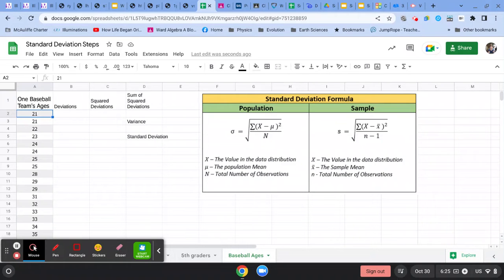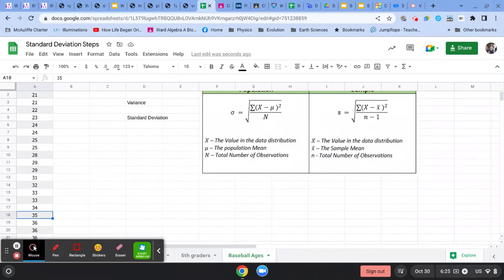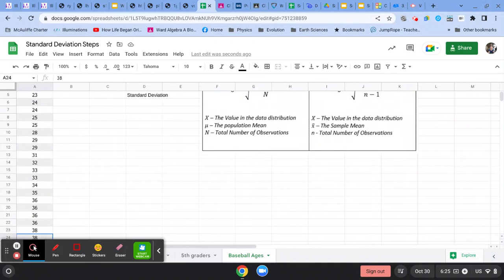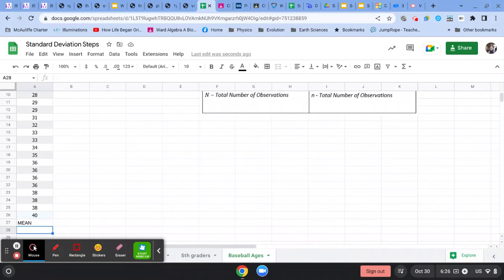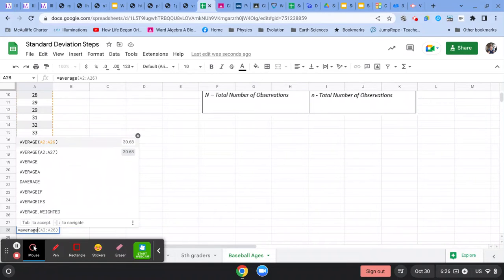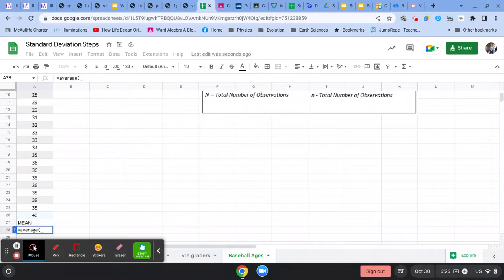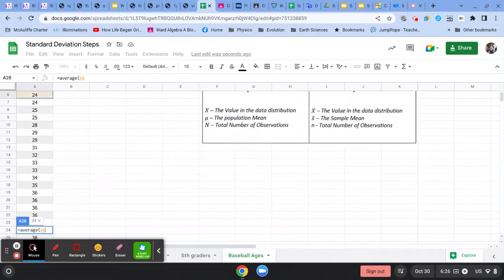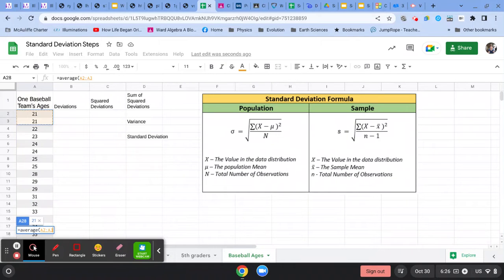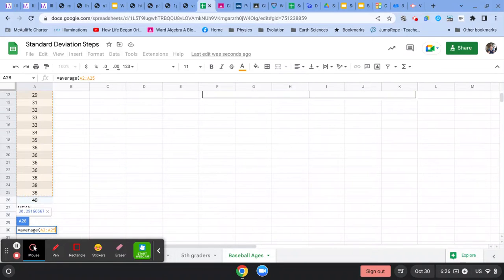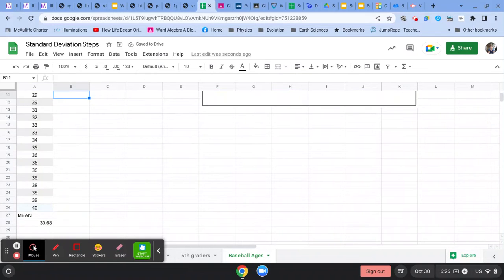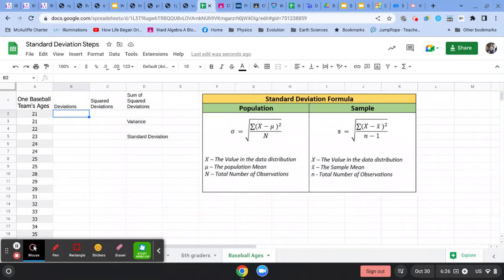So what I'm going to need to do is first get the mean of this sample of data. So I say mean is going to be equal average, and then parentheses, I need to select my data from A2 down to A26, hit parentheses, and I got it. Now, that's in A28, so I'm going to go up here, and I'm going to start getting my deviations.